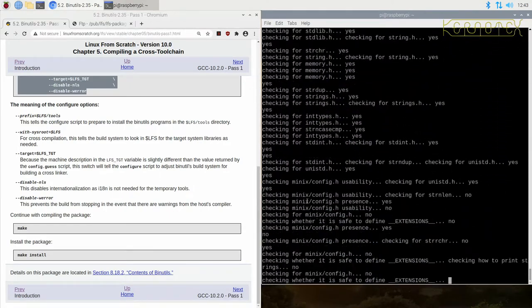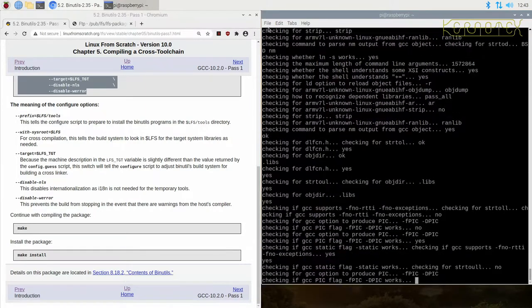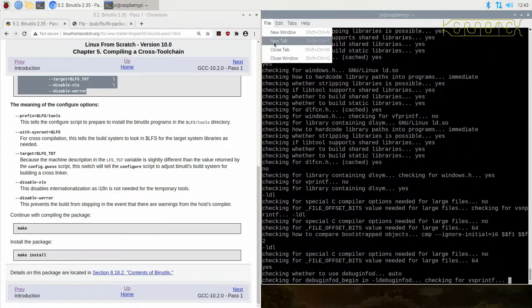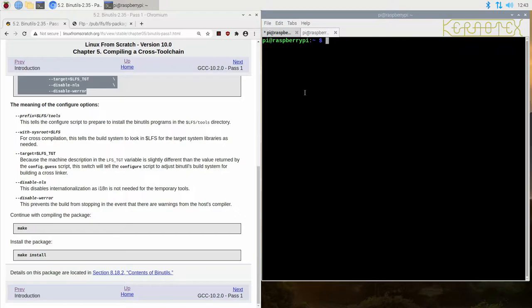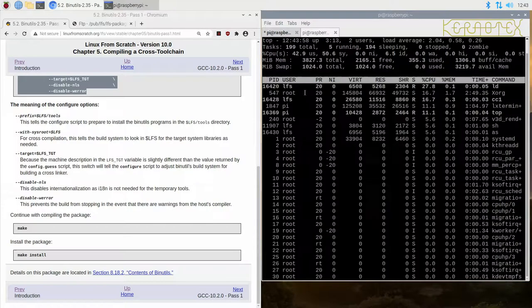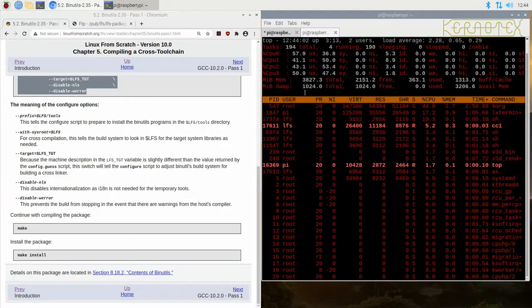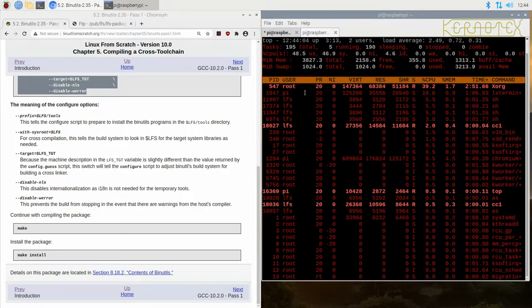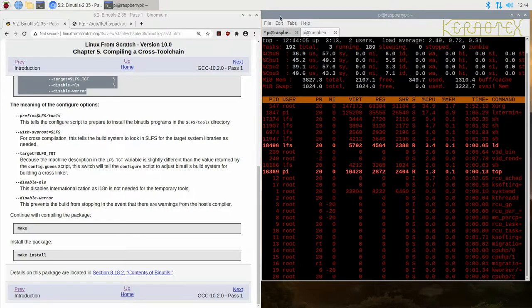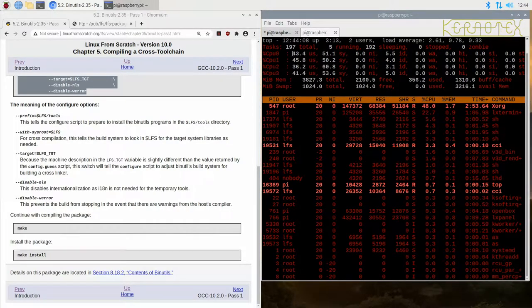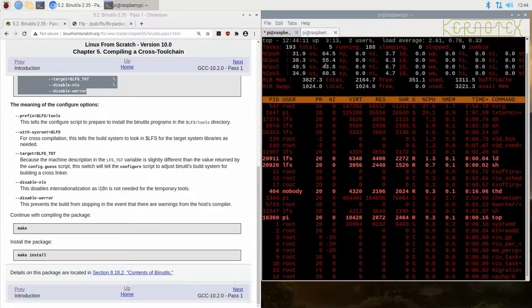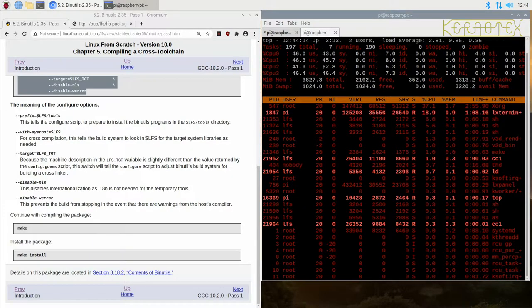If you want to see if the compiler is actually using all 4 cores, it looks like it is because the output looks quite random. You can run top in another terminal. Press Z to make it red. It's a bit easier to read sometimes. And if you press 1, it will show displays for each CPU. And you can see the user and system are all quite high. So that proves that all 4 cores are being utilized.